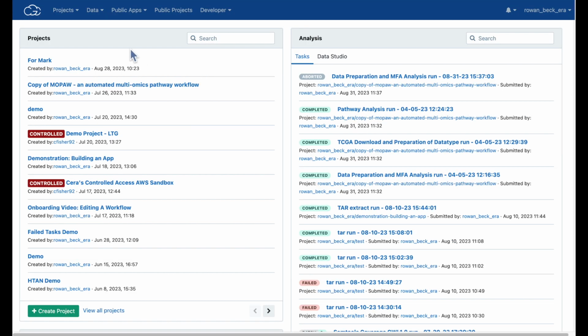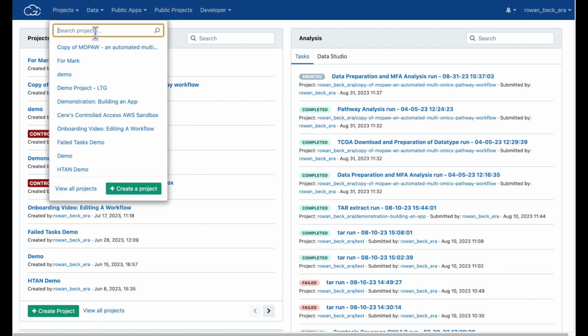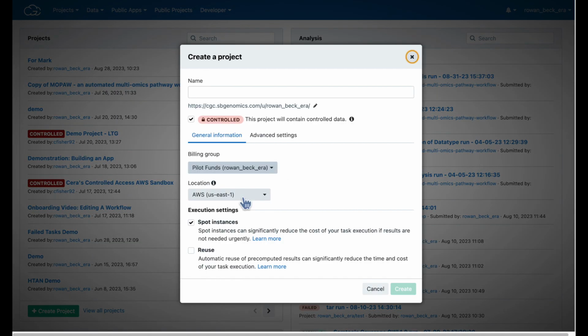To get started on the CGC, navigate to the top blue banner and select Projects, and then Create Project. You can also find this button along the very bottom here. Once we select Create Project, you'll be asked to give this project a name. And then select whether this project will contain controlled data. If this is checked, you'll only be able to invite members to the project who have the proper permissions. For now, I'm going to uncheck this and not use any controlled data.